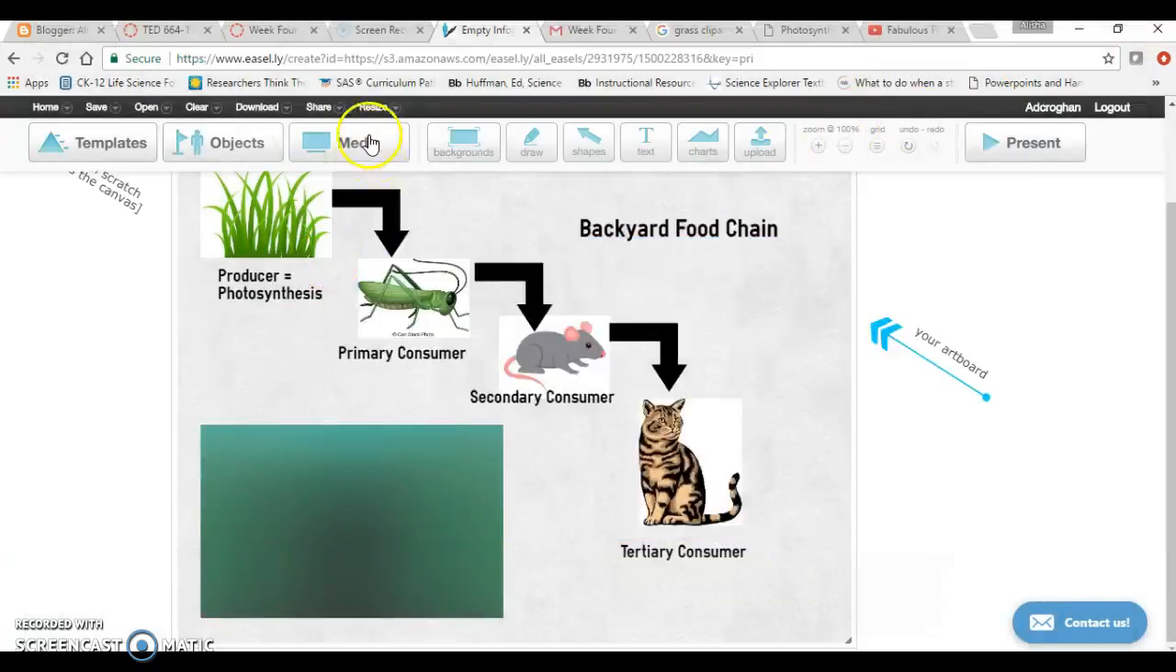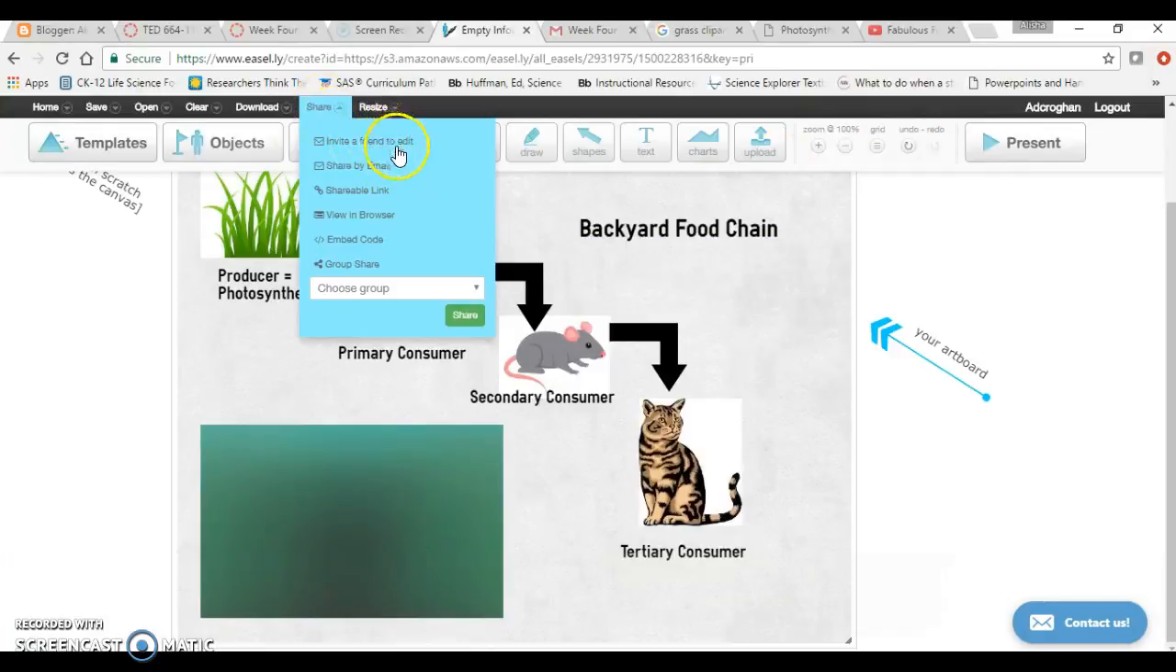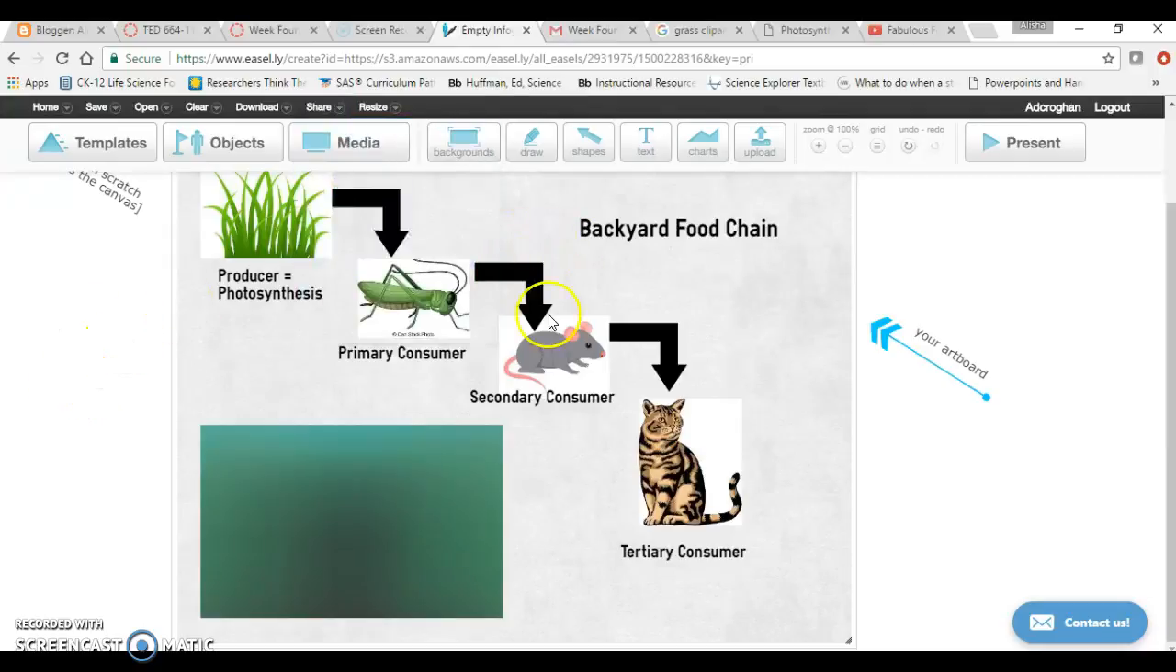This is really shareable. They can invite a friend to edit. So if you've got students collaborating together, they can share by email. They can do a link, view in a browser, embed code, a group share. There's all sorts of awesome things they can do with this.